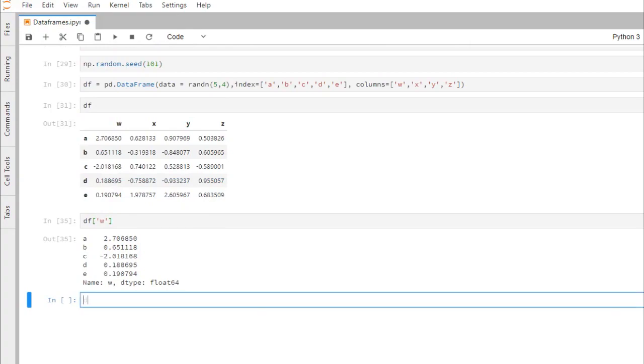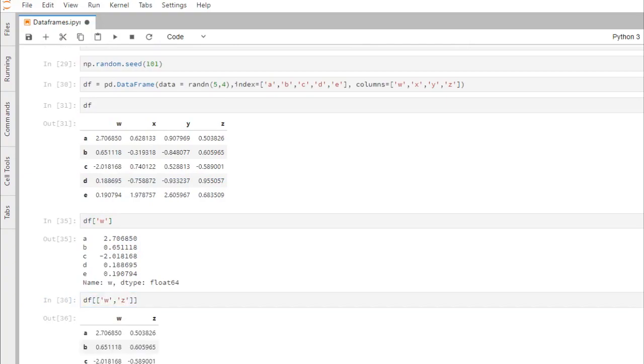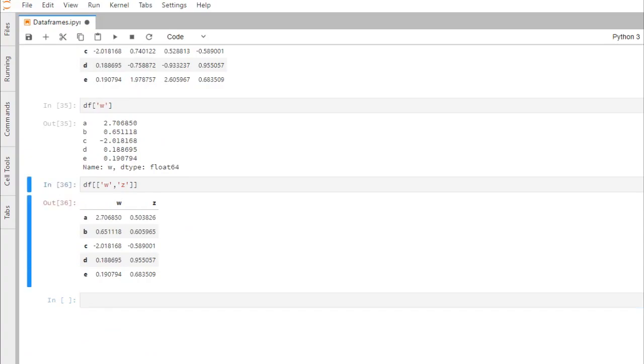Then for selecting multiple columns, you can send in a list too. So W, Z, that gives me the W and Z columns.